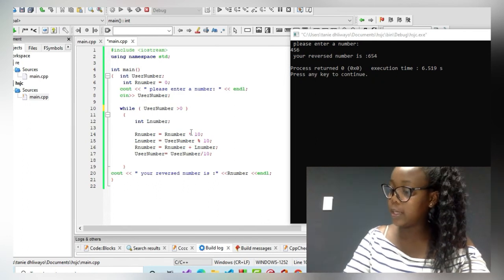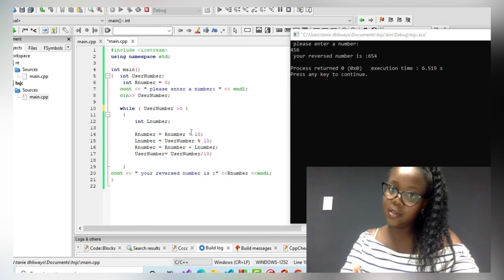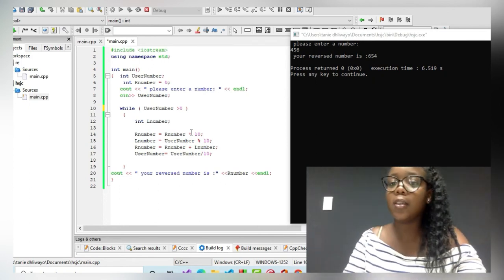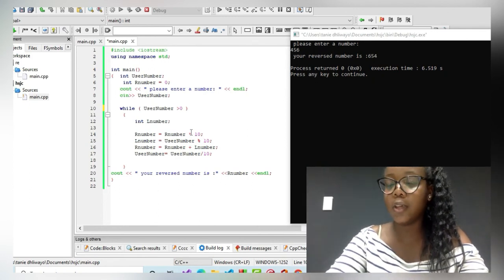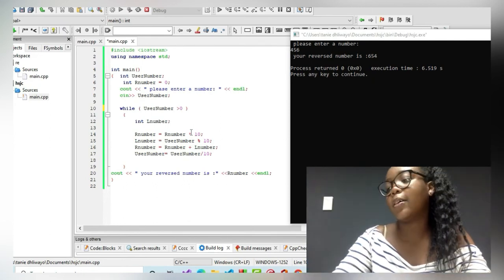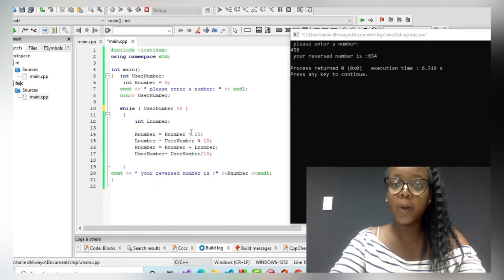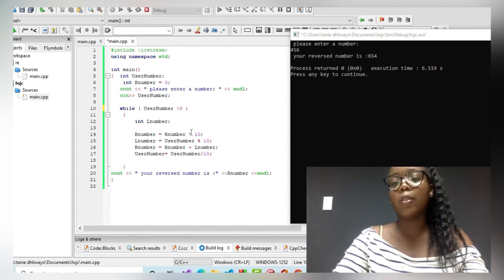And then it's going to say user number divided by 10, which is going to be 0.4 something. So now we are left with 0 as our user number, and when it comes here it's going to check is user number greater than 0. No, 0 is not greater than 0. Then our loop is going to break and then it's done. Then we get our reverse number.